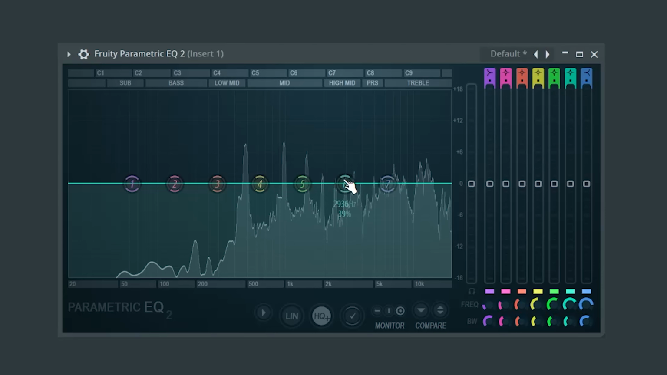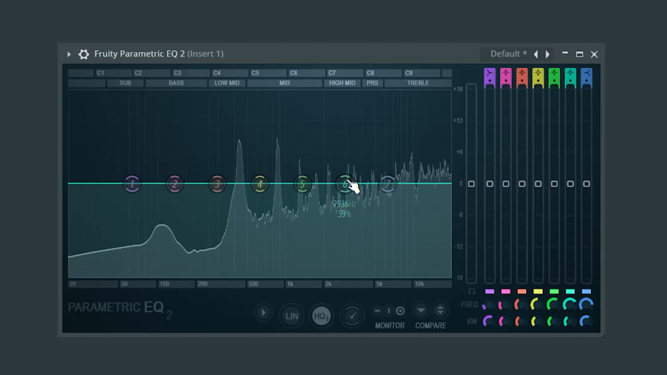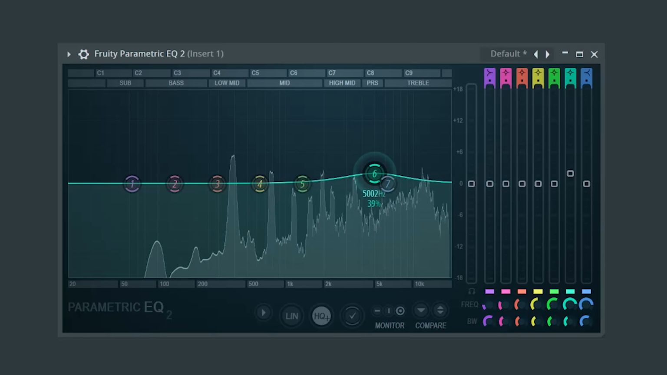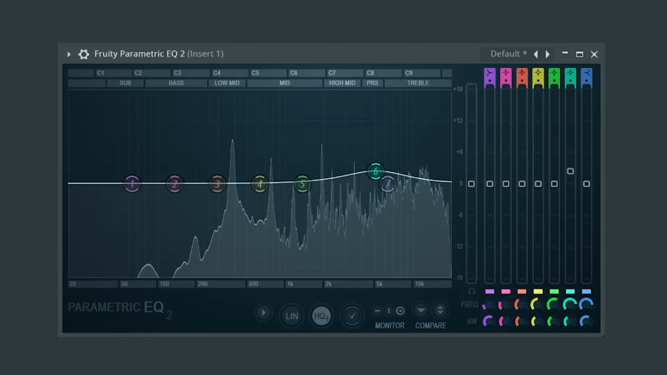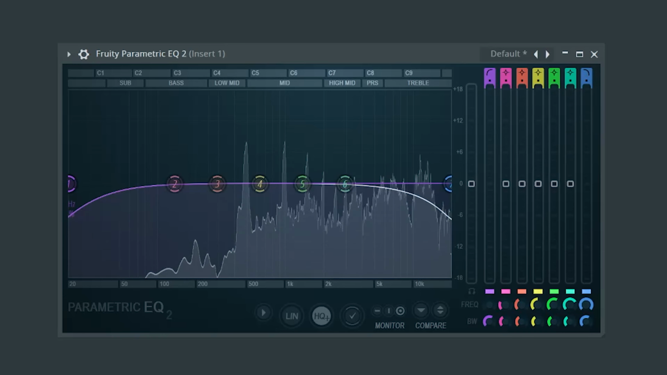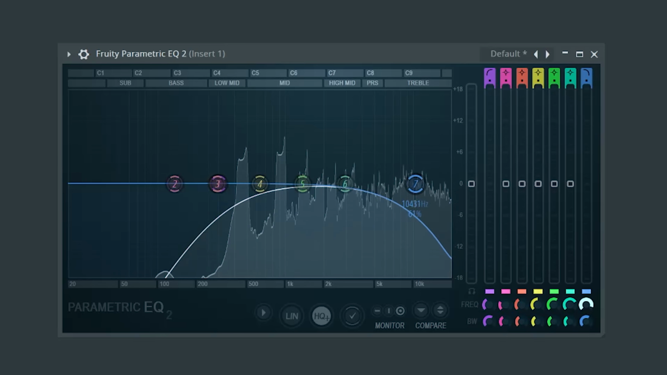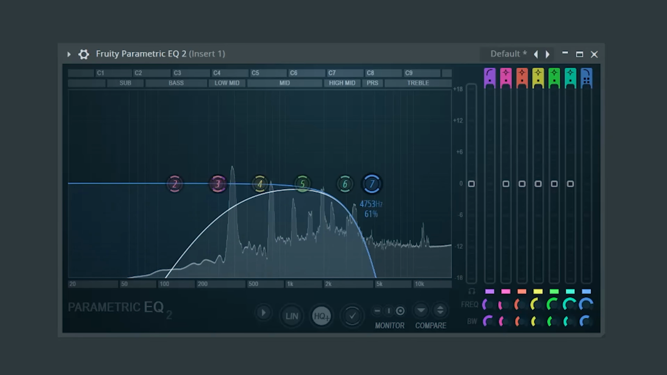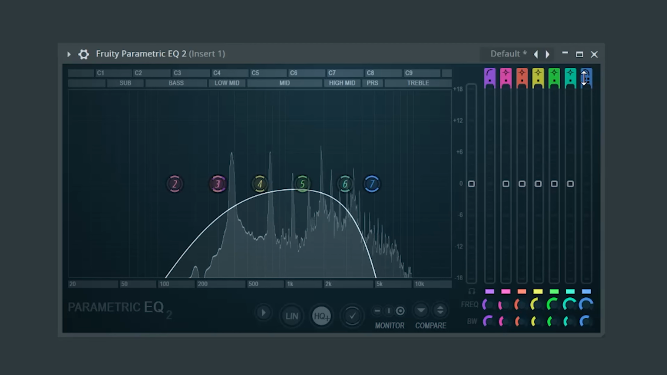Need some brightness? Boost high frequencies with a peak filter. Want a radio style effect? Combine a low cut and a high cut filter. These filters are basically just different modes in the EQ for manipulating the volume of frequencies.